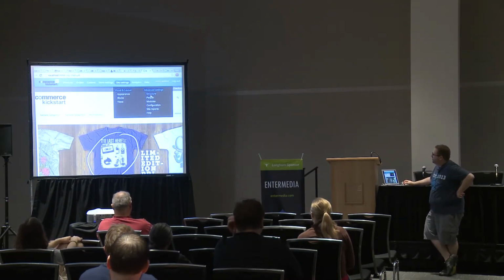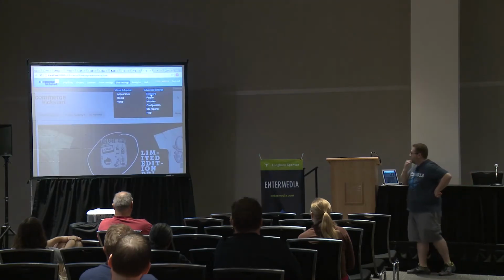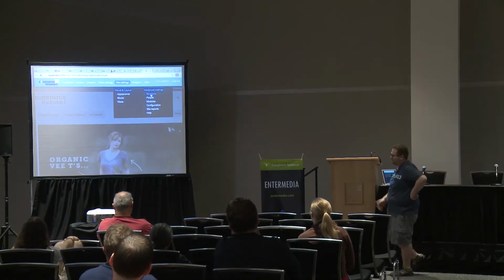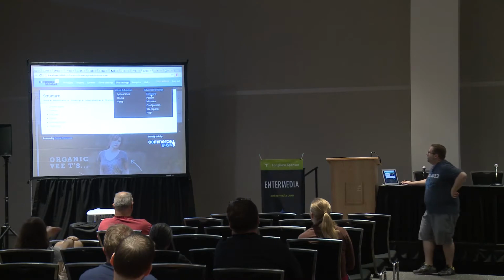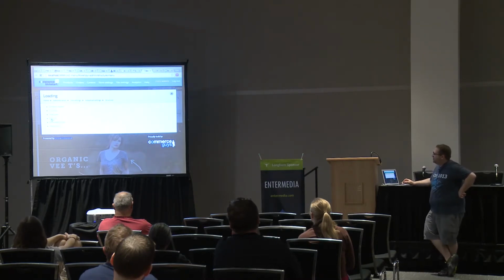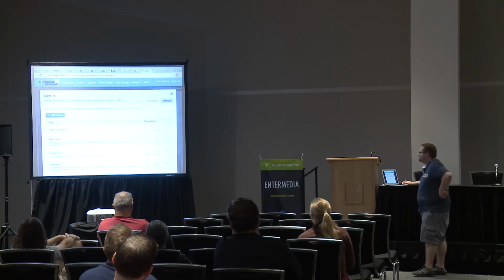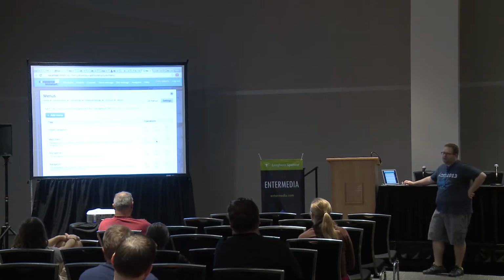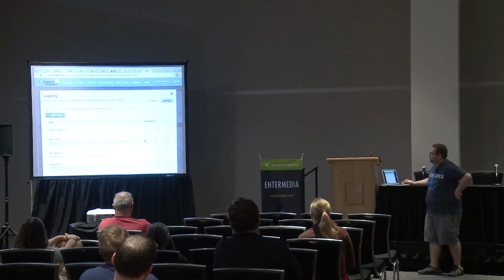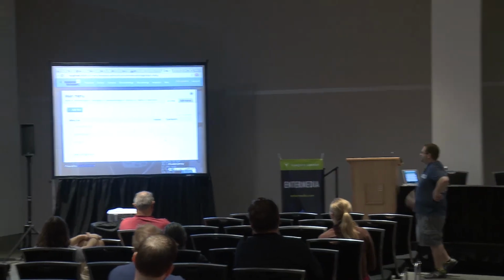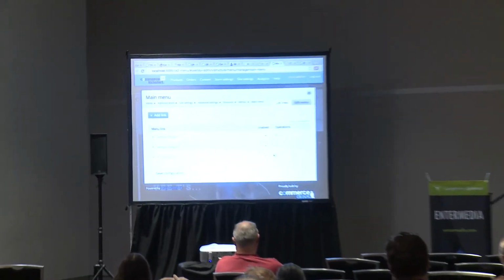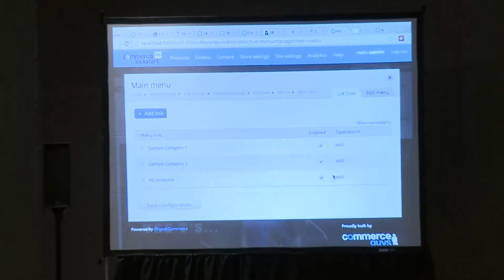And somewhere in here, I believe there is a menu option. So I'm just going to try on structure. I think it's in structure. Yeah, okay, so there's menus. And you click on menus, and you're like, okay, there's a couple menus that come here. And I'm just going to guess, because you never really do know which menu you're using for which block you see there. But okay, yeah, there's a sample category, 1, 2, and all products.